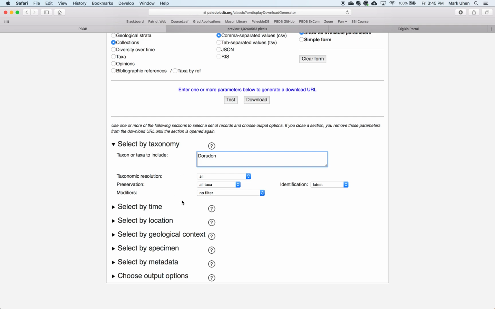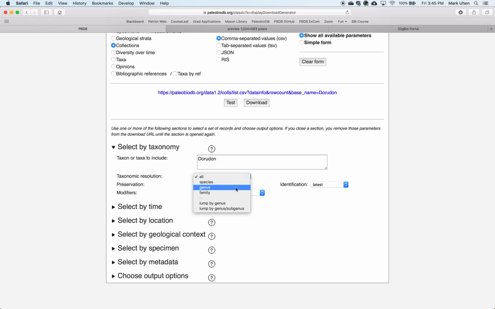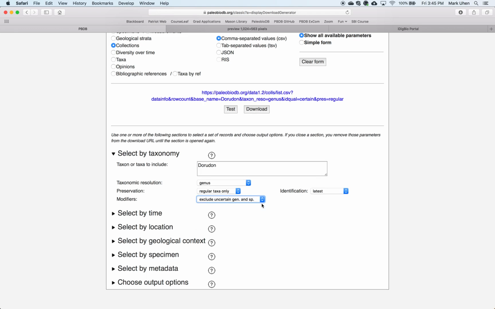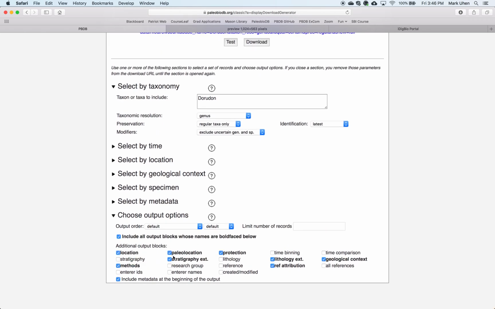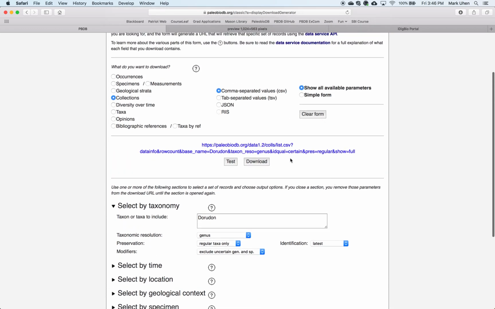So let's do the same thing here. Taxon is Doradon. You can put some qualifiers on this. So I just want things in the genus. I want regular taxa only, so it'll exclude any trace fossils. And I want to exclude anything uncertain, so any AF, CF, quotes, question marks. I just want the real stuff. I could also limit it by time, place, you know, continent, rock unit, and I'm going to get the complete data set. So by clicking this box, I said, Paleobiology Database, give me everything you have about these collections.